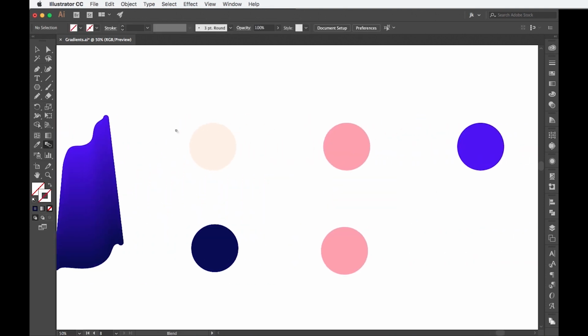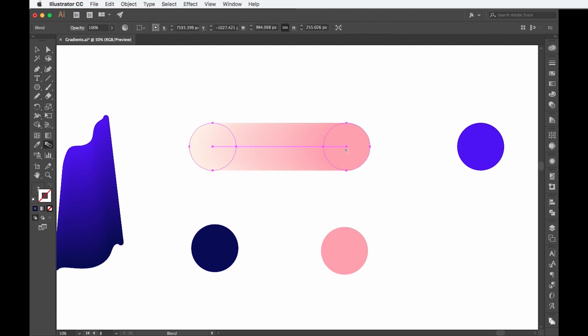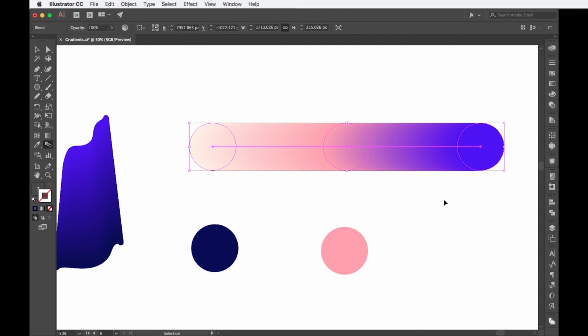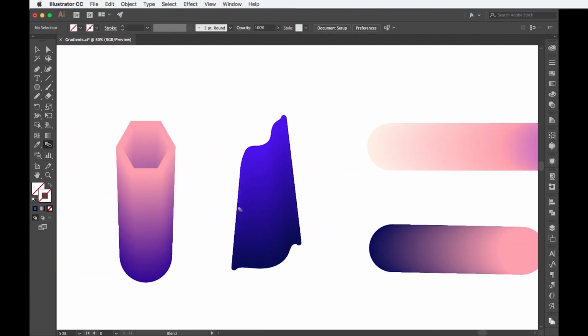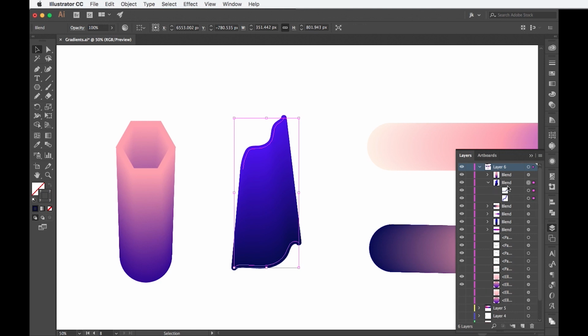If you want to blend more than two objects together, click on all of them in the order you want them to be blended in. If you want to blend a number of objects into separate blends, after you have created the first blend, Command-click or Control-click in Windows away from the objects to reset the selection, and then proceed with creating the next blend.